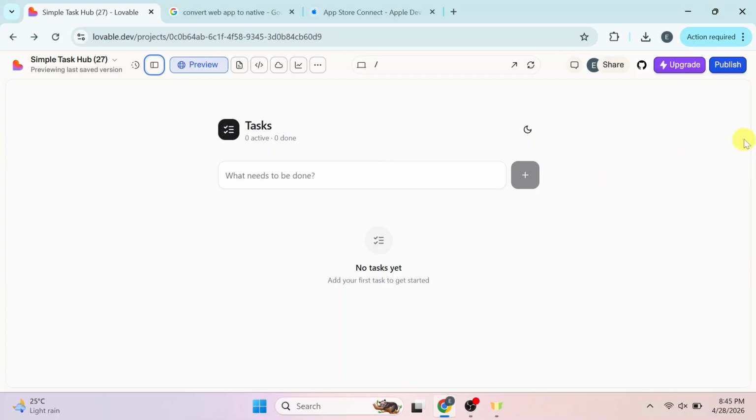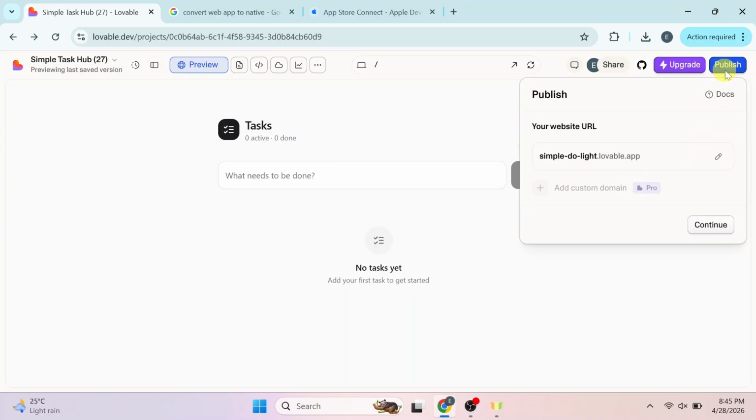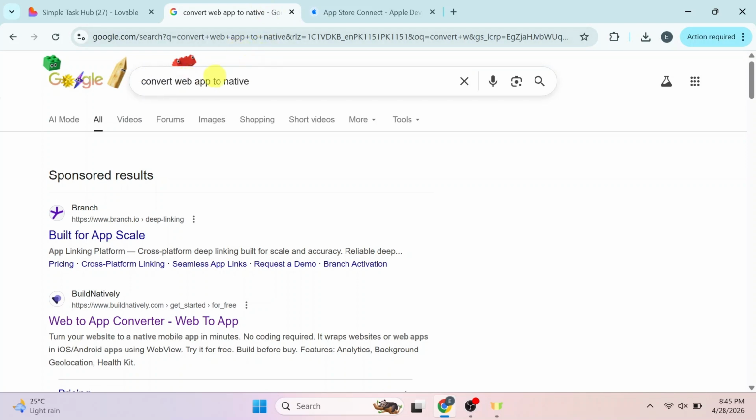Next, you're going to make sure that your application is published over here. So you're going to click on publish over here and continue with the URL. Or you can also change the URL by clicking on this icon over here. So I'm just going to let this URL be and simply copy the URL and go to another search bar and type in convert web app to native.